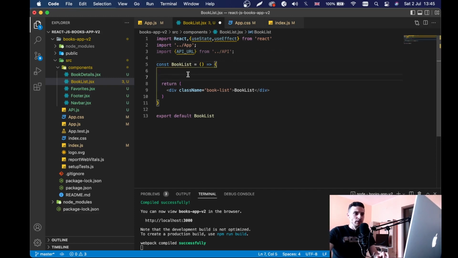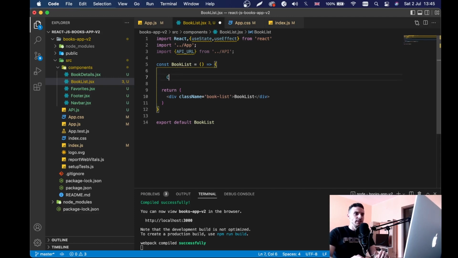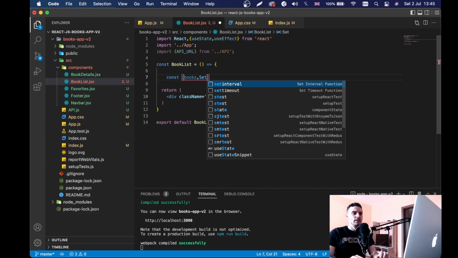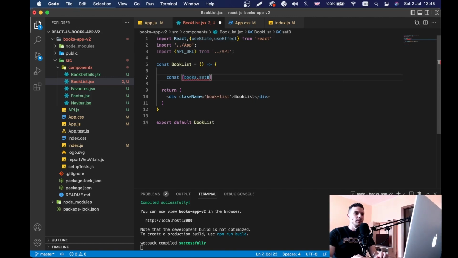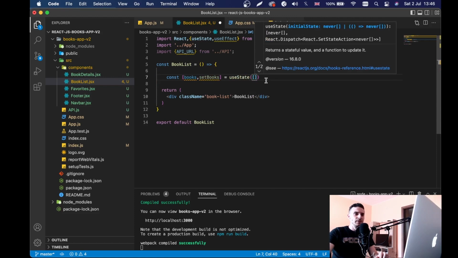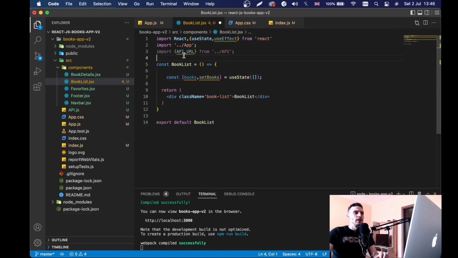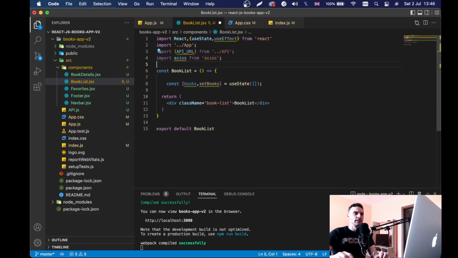And here inside the book list component, we'll create our state. So I'm going to say const [books, setBooks] = useState. That's going to be an empty array, okay? And what else we will need right here? Axios. We will need Axios. So import axios from axios, just like that.